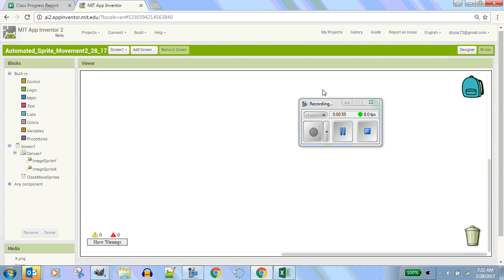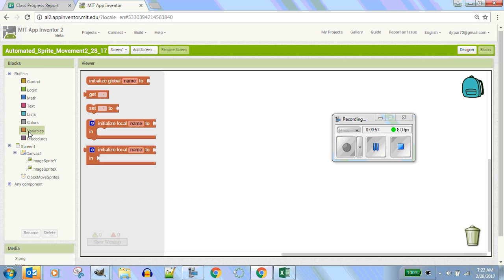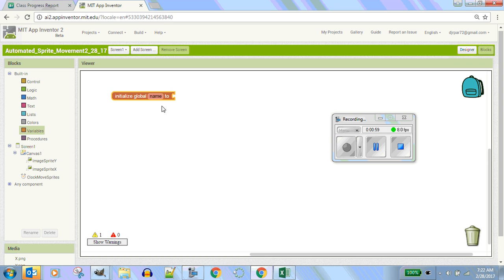Let's go ahead and do the blocks. I'm going to do the blocks from scratch. I'm going to create a global variable called counter, and I'm going to count every time I hit an edge.